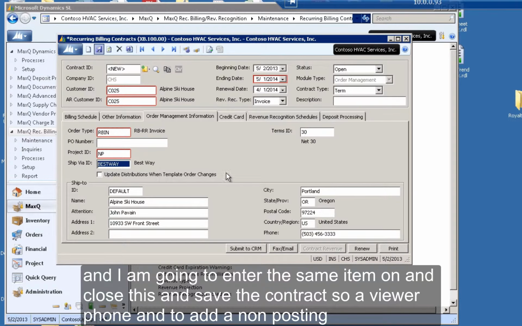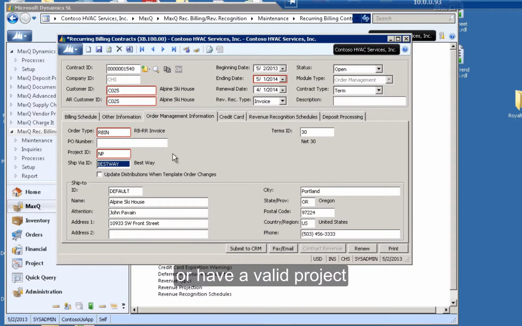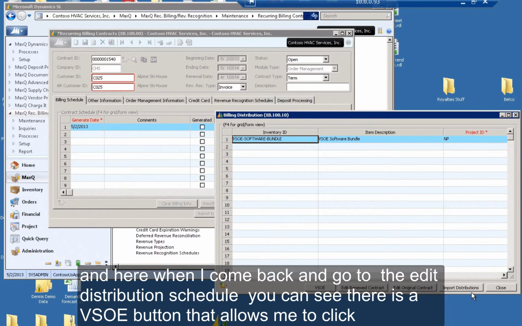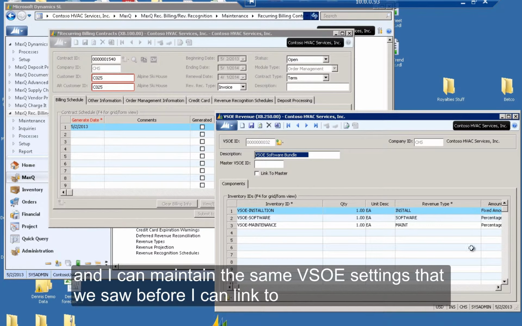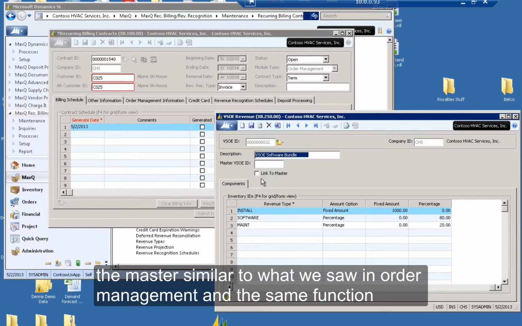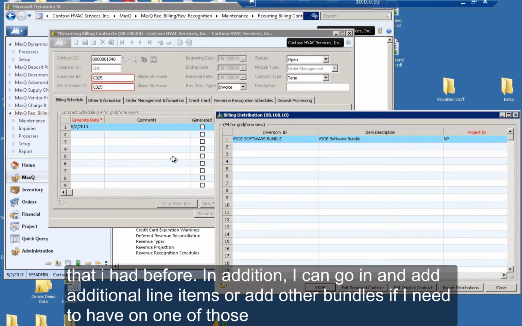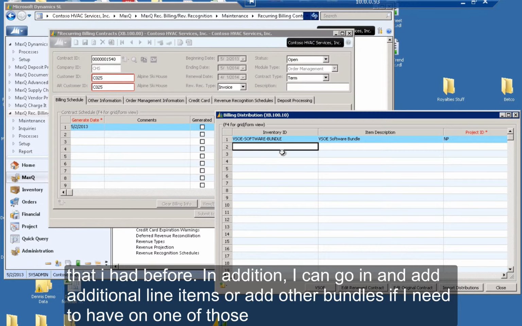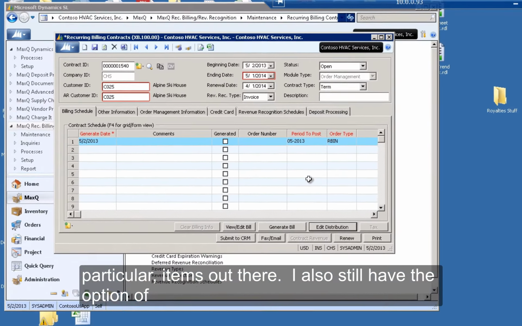I need to add a non-posting or have a valid project, and here when I come back and go to the edit distribution schedule, we can see there's a VSOE button which allows me to click, and I can maintain the same VSOE settings that we did before. I can link to the master similar to what we saw in order management. I have the same function that I had before. In addition, I can then go in and add additional line items or add other bundles if I need to have on one of those particular items out there.